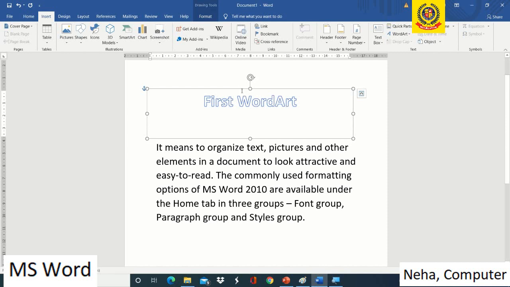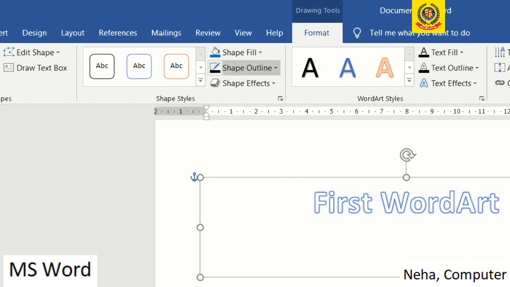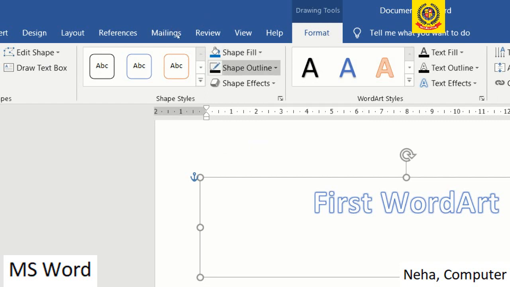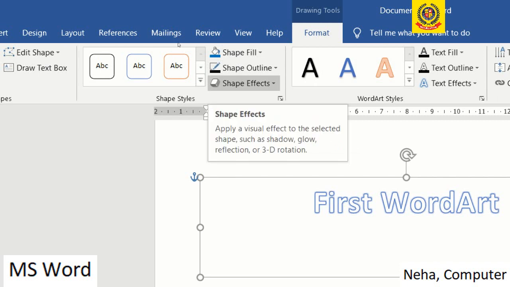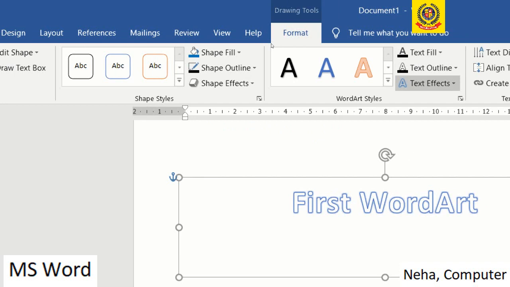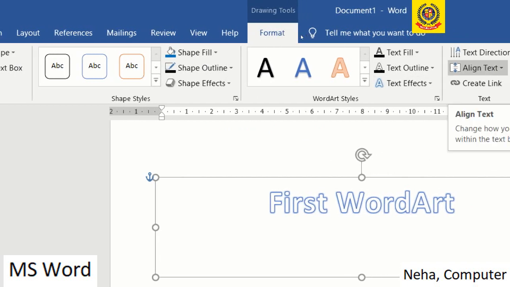Now as we select it, on top you can see a format button. Now as you click on format, we can see different types of features like shape fill, shape outline, shape effects, and many others: text fill, text outline, text effects, text direction, align text. Now let's see what changes it makes to this word art.